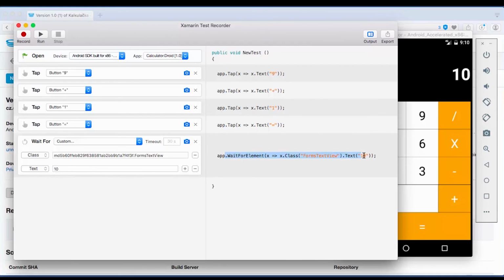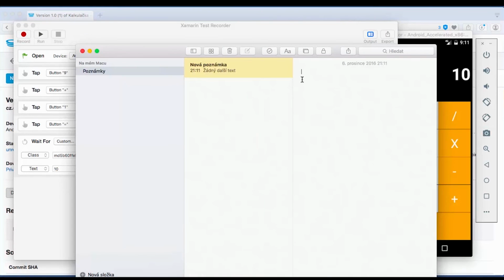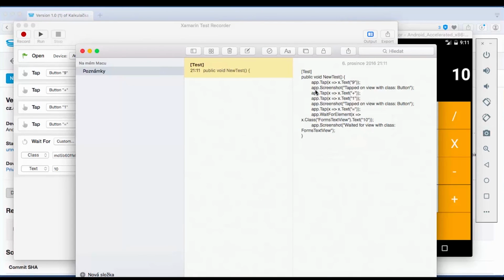Now you can see that there are screenshots being made after each step. That's a little too much. We don't need that much. So we'll reduce it a little bit by simply clicking. And this is it. The test is done. What we can do now is send it again directly to the test cloud, or copy it to the clipboard and use it in the IDE, which in this case can be Visual Studio for Mac or Xamarin Studio for Mac. And this is it. Pretty much the same result as we saw earlier, only a different approach.